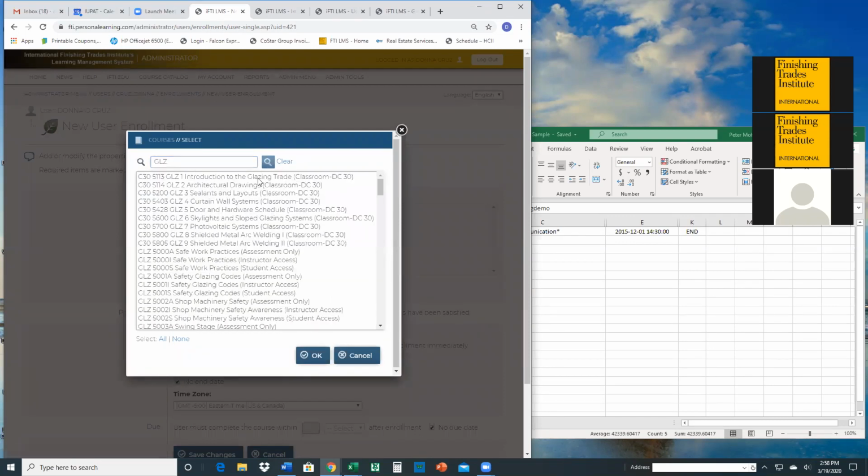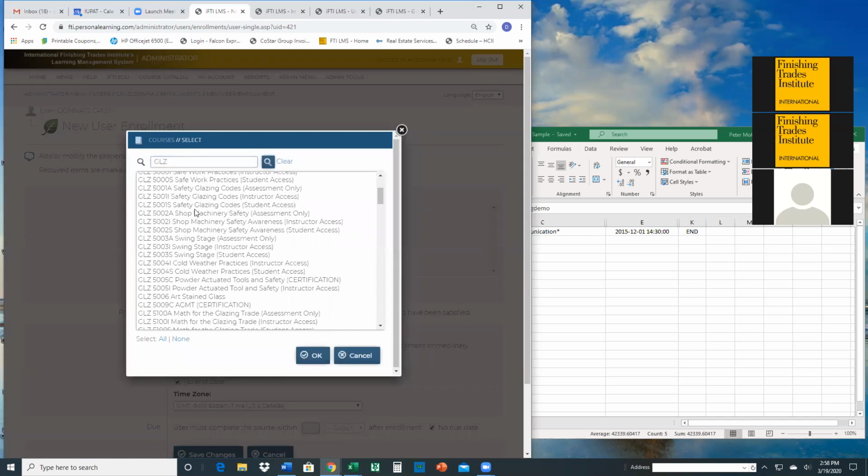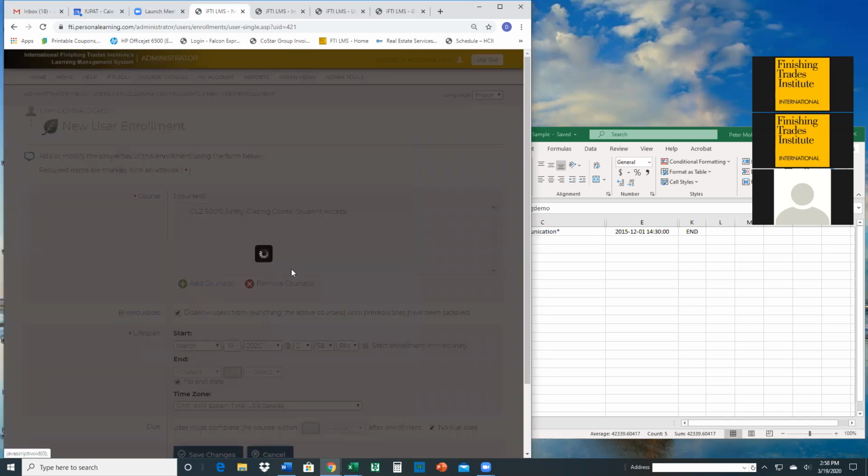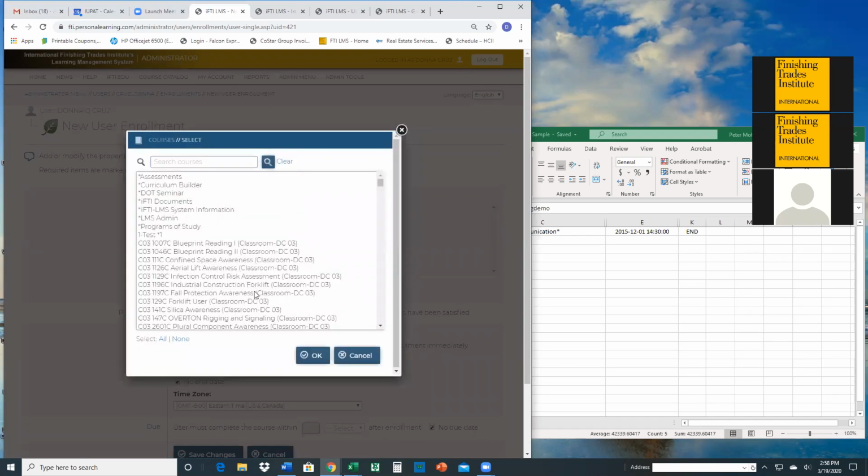And it's up to the admin if you want to assign him a single course, safety glazing codes, or multiple courses. So I click the plus sign again, and let's say I want to assign him 5 new glazing courses. So I type in glazing again.